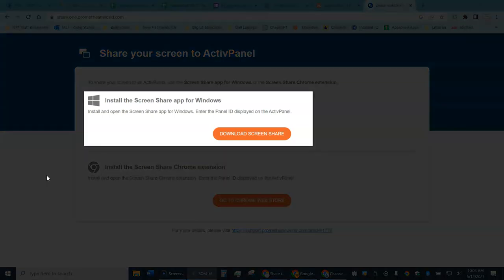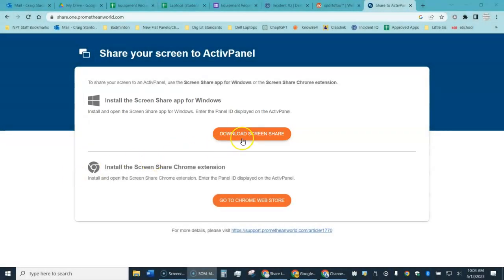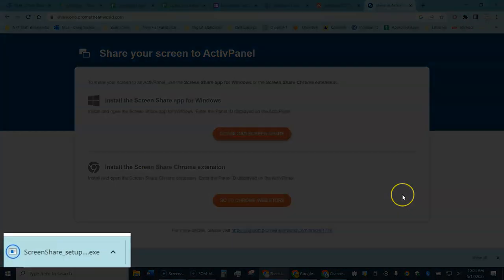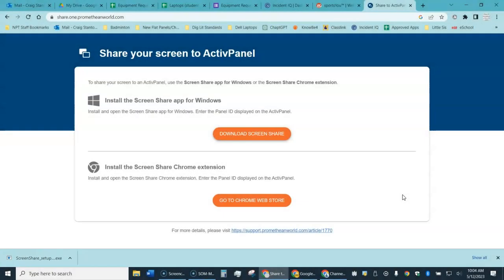Download Screen Share. This is the one for Windows. Okay, it's the top one. So go ahead and click on that. And you can see in the lower left-hand corner, it downloaded the install software. And once it's downloaded, you go ahead and just click on it. It'll start the install.